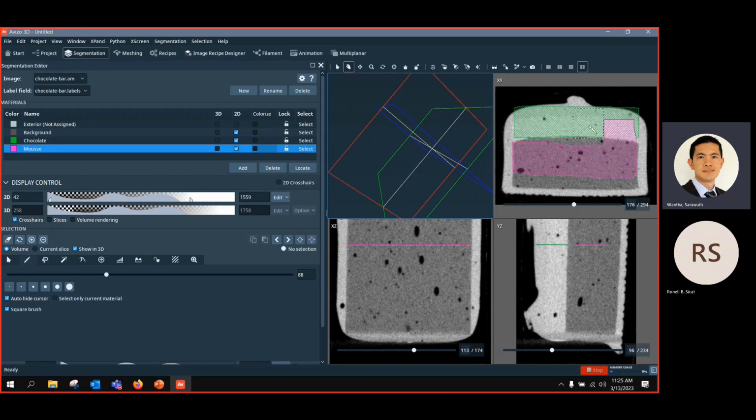You can see that the part that used to be the green voxels has now been reassigned to the mousse material, so it becomes purple. So this is the principle. You can never apply one voxel to two different materials. It has to be one at a time only. Okay, if you're not clear.